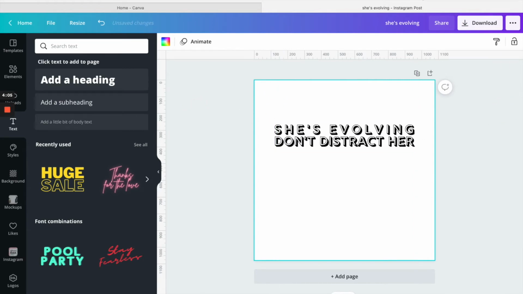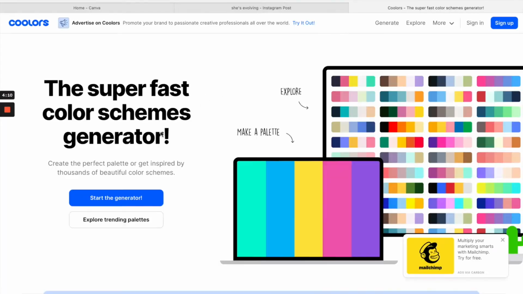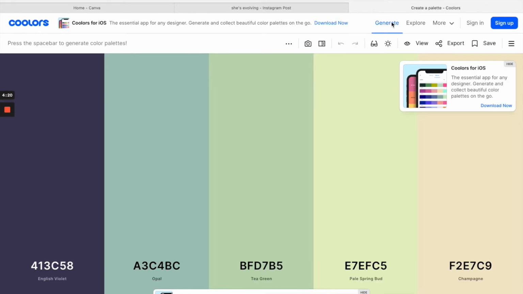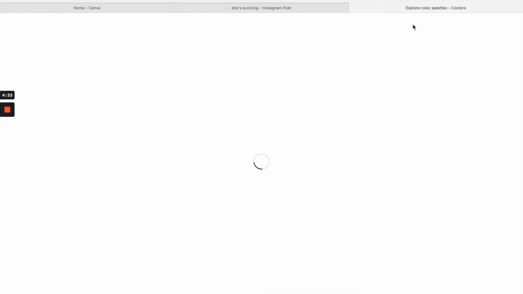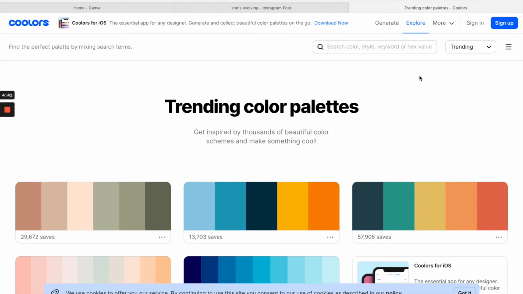So next, I'm going to use Coolors, and I love this website because it allows you to choose color palettes and know that they go together. You don't have to come up with something on your own. They already have something generated. So you can either click explore, and you can type in a particular color if you're looking for a particular color palette.